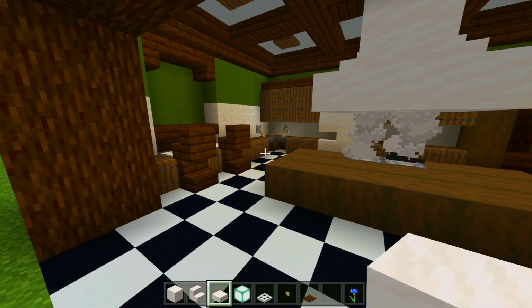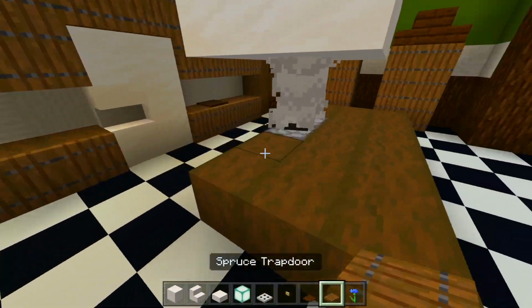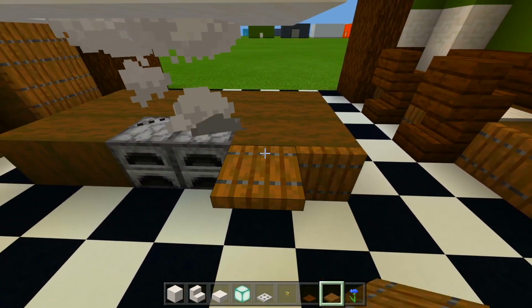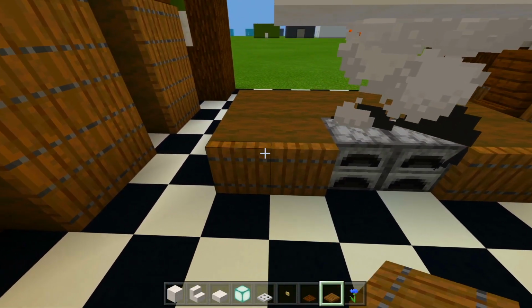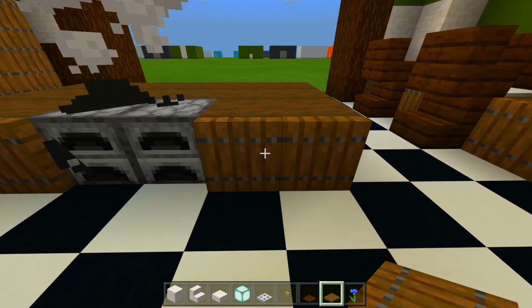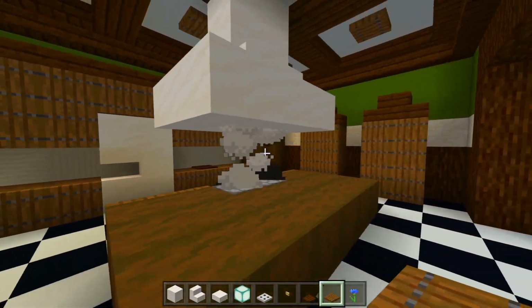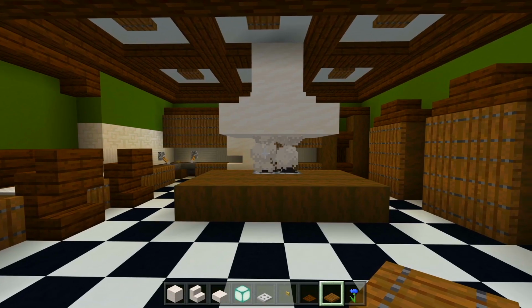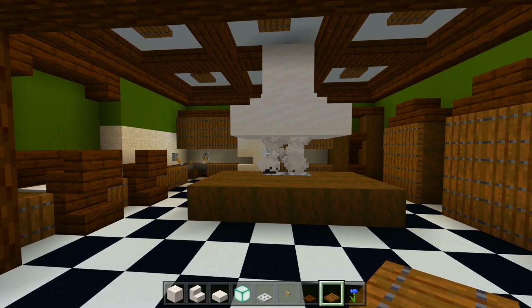Let's go ahead and grab the spruce trap doors. We'll go from this side. We'll have these right in front of each one of these blocks here on the side where the furnaces are. So now it looks like we have extra storage there. And so far, this is what we have. So we just have some extra decorations, and then this kitchen is done.